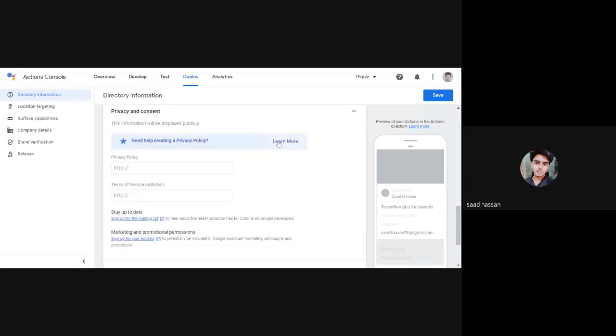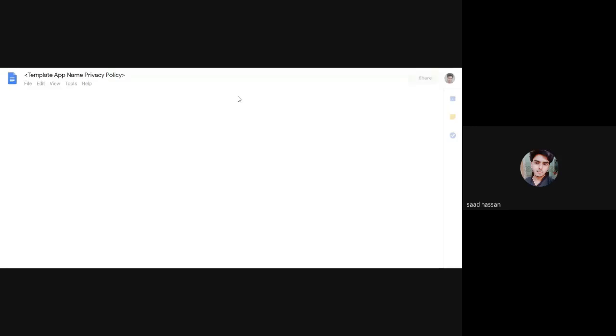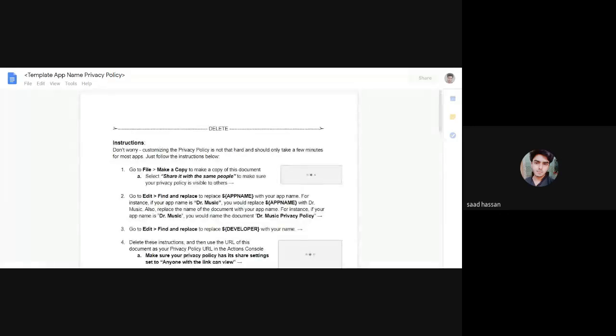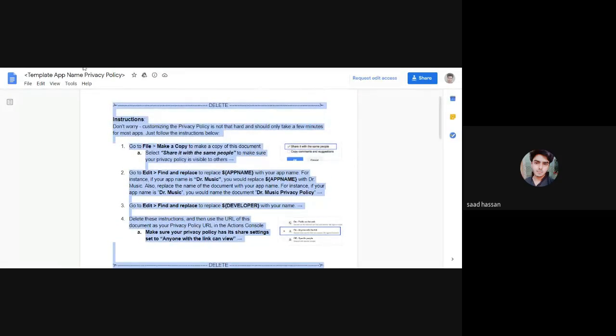So you can just click on learn more, and you will see a sample document appears like this. You just open it up in a new tab. Let me just open it up for you. You can automatically create your privacy policy in just a matter of a single minute. So you can see this is the template Google created for you. You just delete it from here because we don't need this.